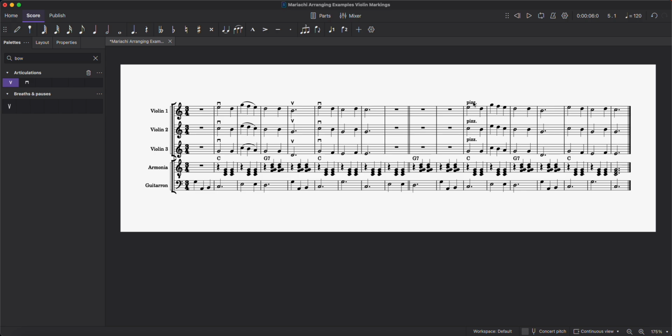Okay, so next we have what's called pizzicato. And let me show you how that sounds in a bit. But what pizzicato is, instead of the violinist using the bow, they're going to pluck the strings with their fingers, right? So they're plucking the notes. Let me show you how that sounds.